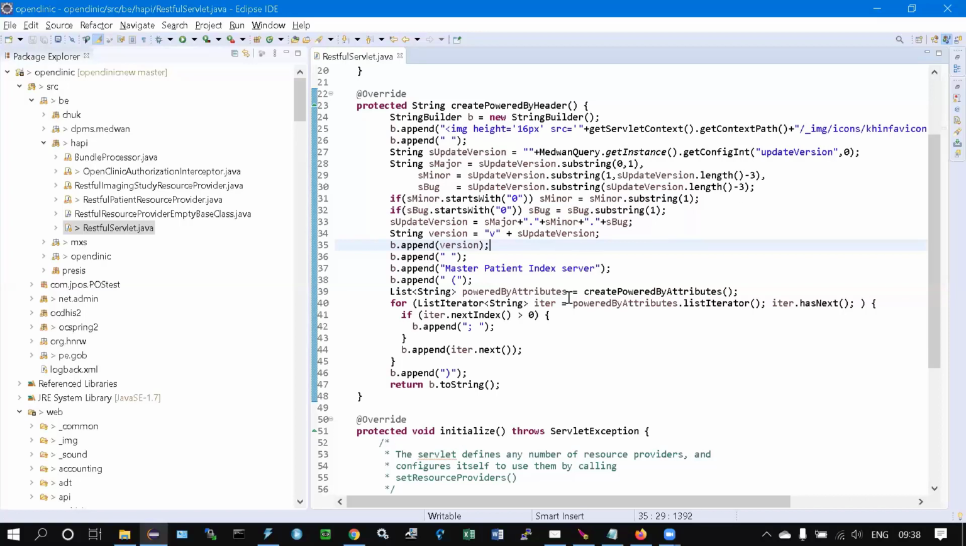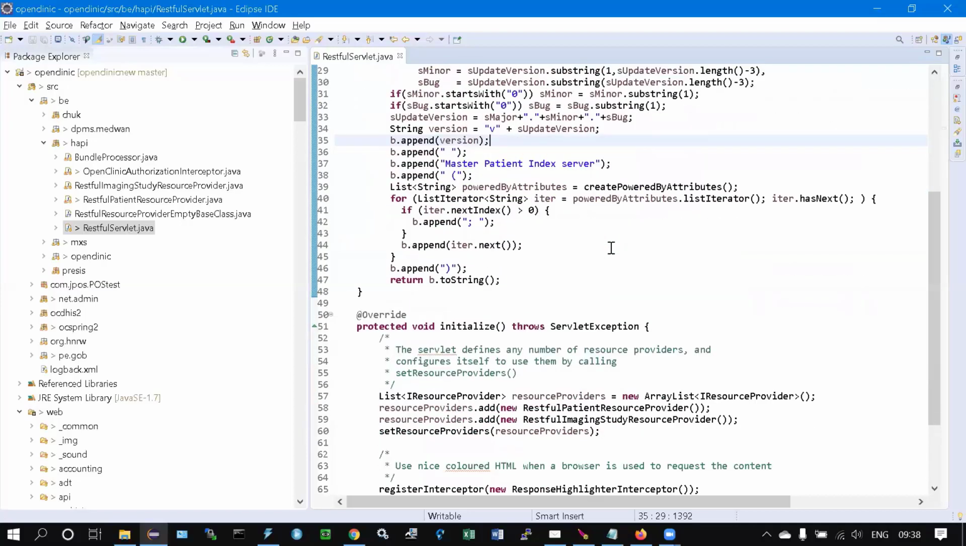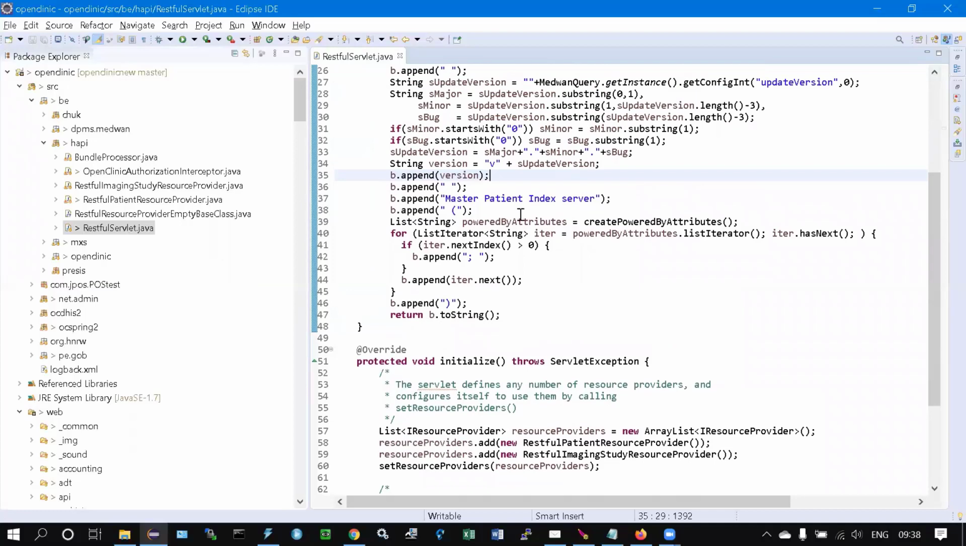Okay, I see. And if we are requesting the XML HTML or JSON HTML format, the HAPI server will automatically add this powered by header. And so this will be put on top of the response. Okay. But that is not very important.